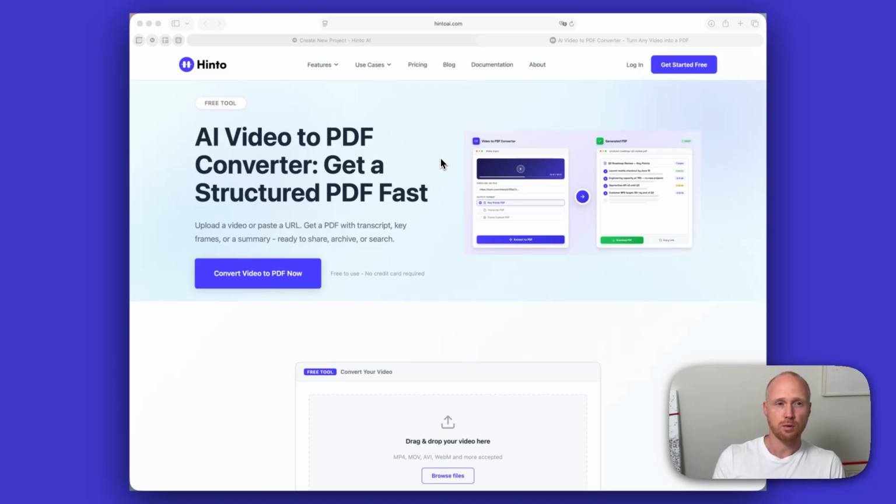So in Hinto, we created a free tool that you can use on web without basically even creating an account, which is our video to PDF converter. And today I'm going to show you how it works.